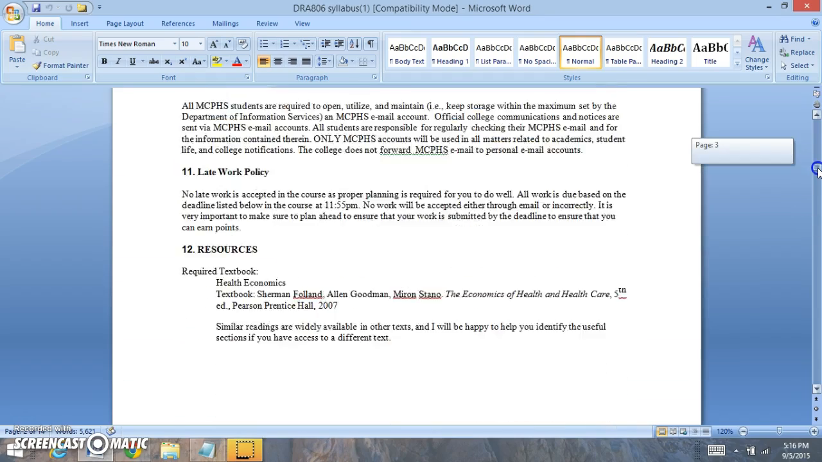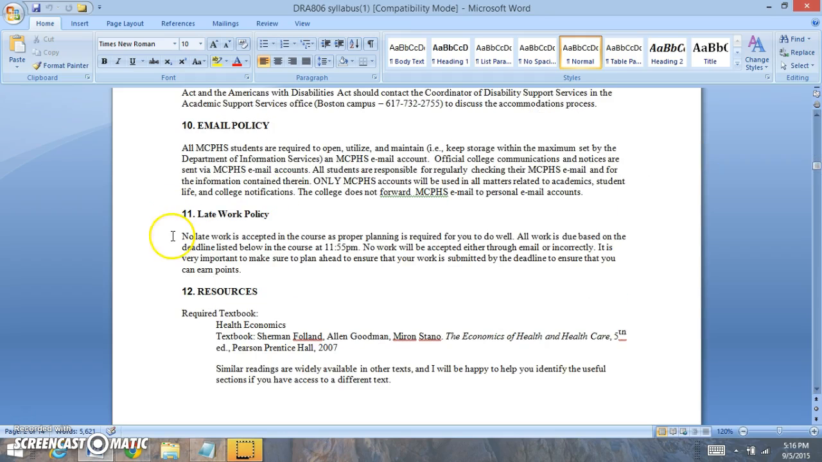The place that I want you to focus on here is the late work policy. No late work is accepted in the course, which is why it's very important to plan ahead to ensure that you complete your work on time. That's very important. And proper planning is required because I give you a lot of time to complete the work, so it's very important to really focus on your efforts.